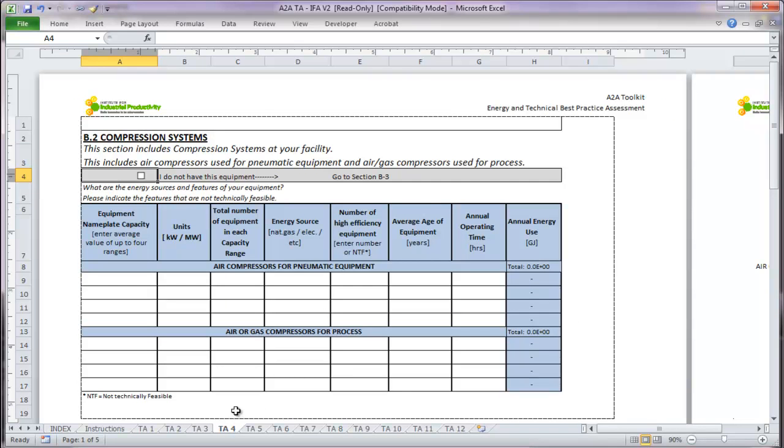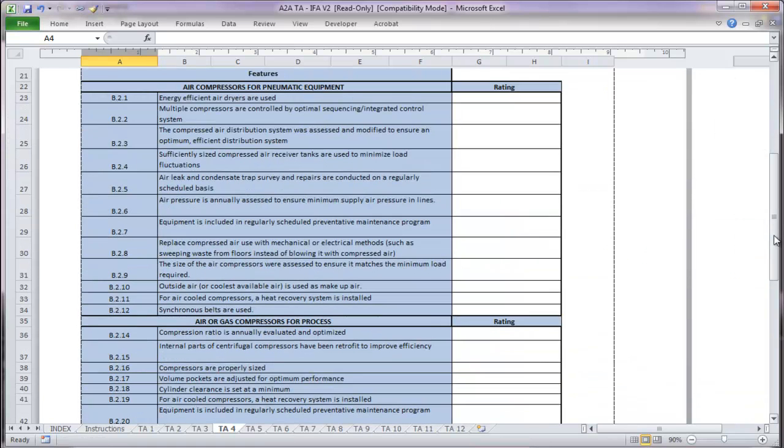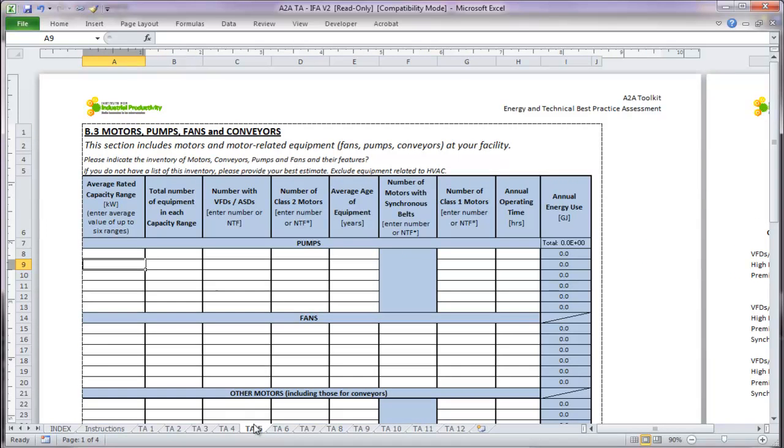This and the subsequent tabs are filled out in the same manner as TA3. The compression equipment is divided into two categories: air compressors used for pneumatic equipment and air compressors used for process. The same thing as the previous tab. You'll see the first section related to each piece of equipment at the facility, and below that, features questions. The next tab, TA5, has to do with motors, pumps, fans, and conveyors.